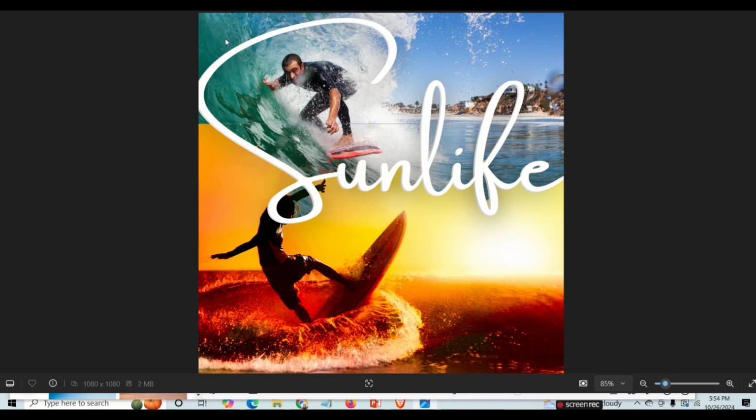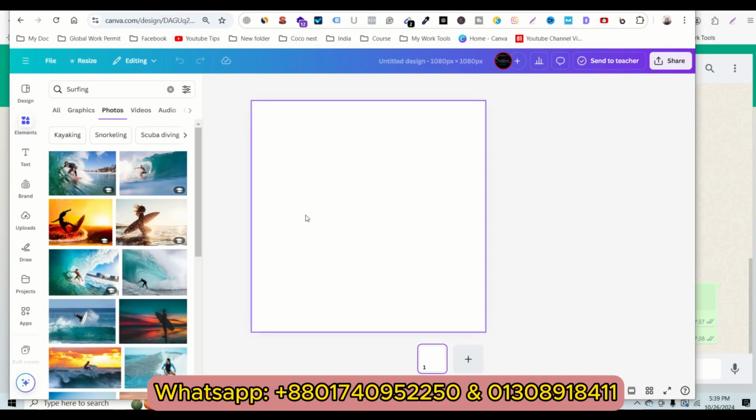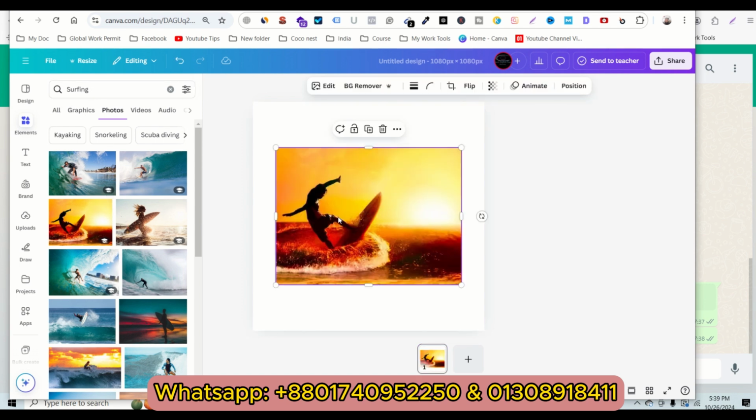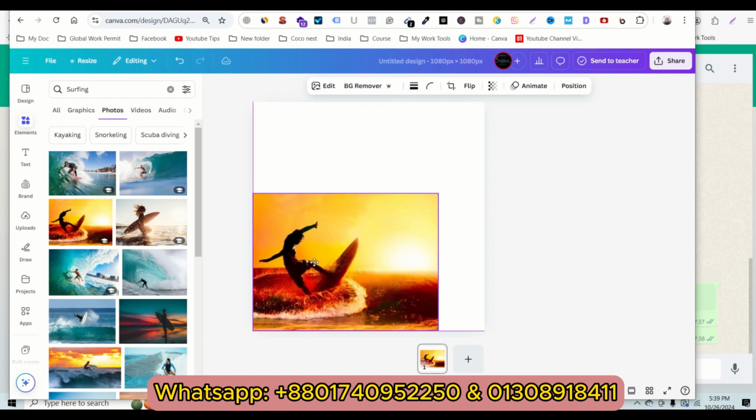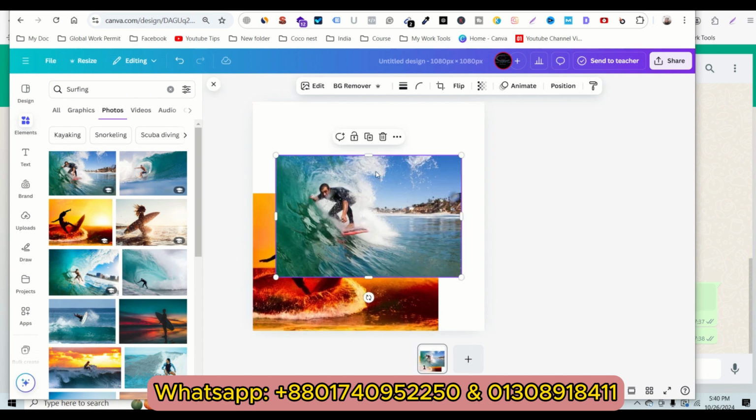In this tutorial we will go for this one. Okay, we need to go to 1080 by 1080 pixel size, and we need to go to the surfing elements and choose this one and this one.